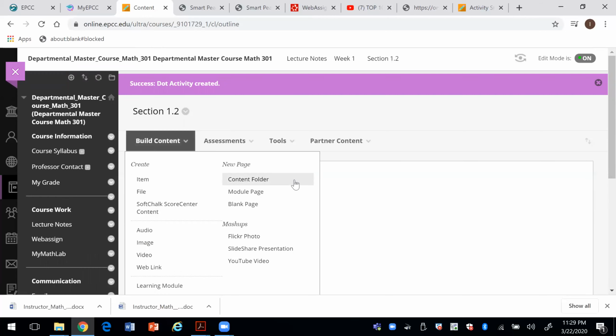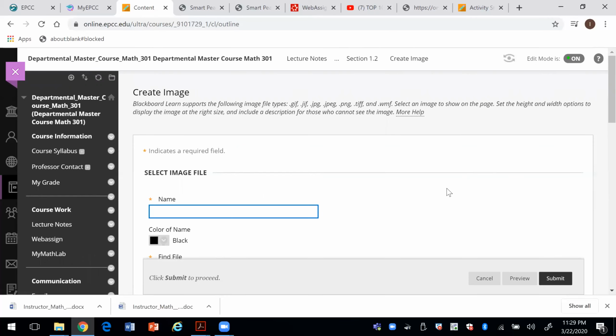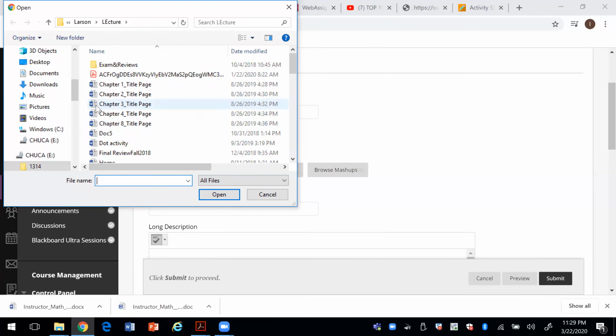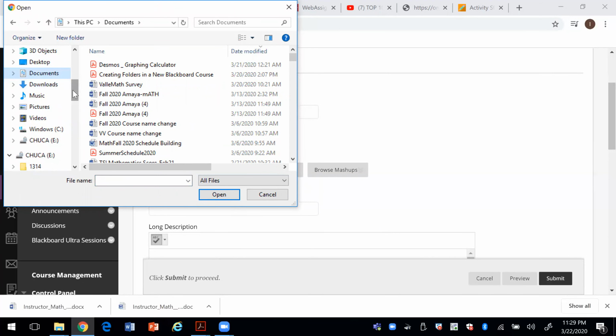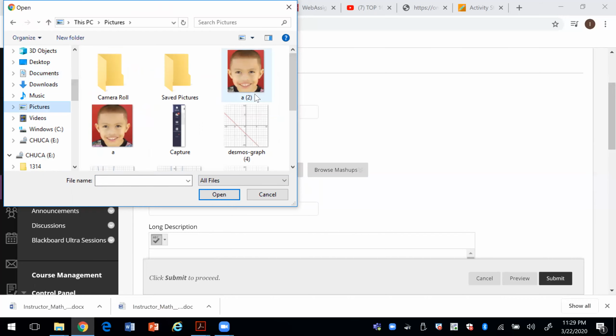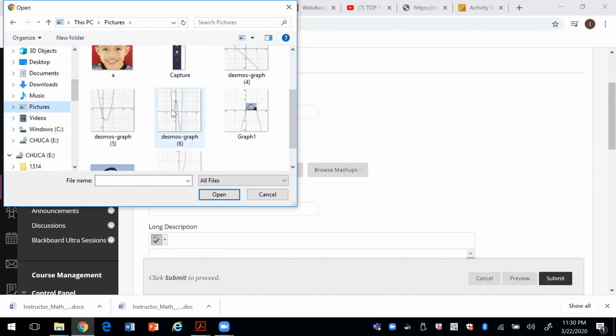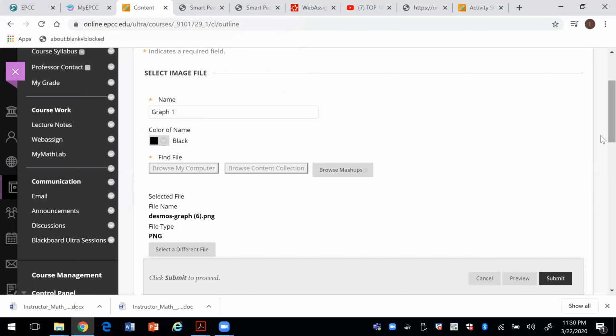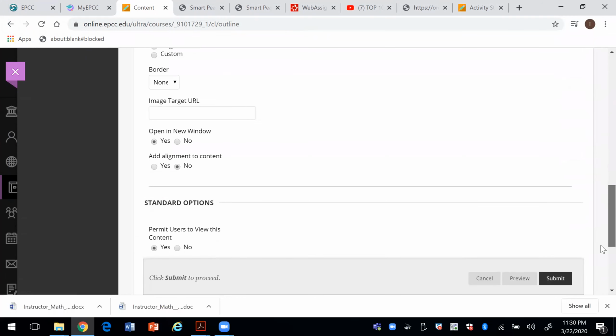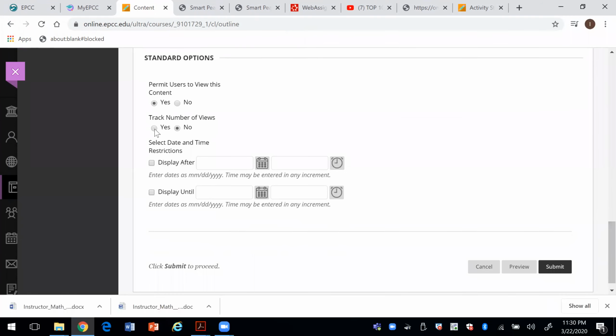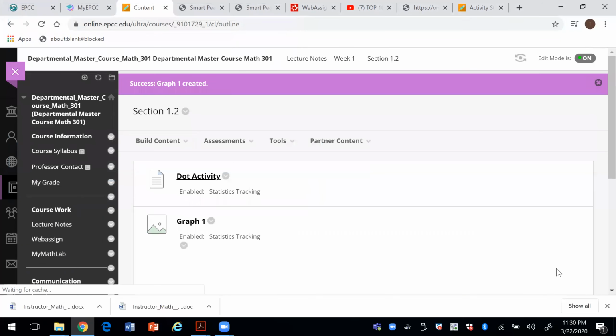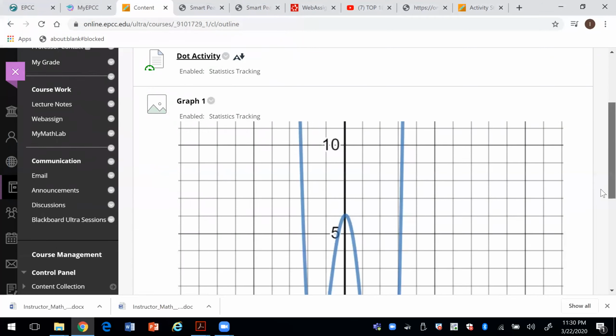And you can add some more things. You can add some audio, an image. Maybe you have a graph. Let me look for a graph on my computer. I should have one. Let's see. That's my nephew. So here the students can see the graph.